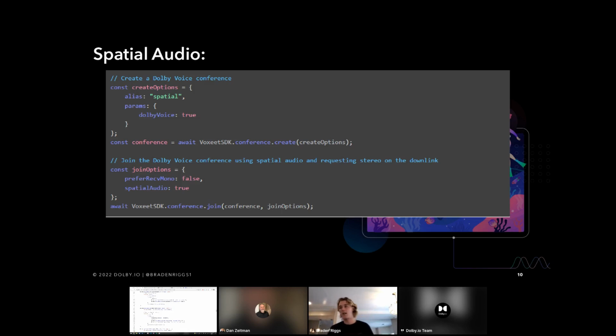Now, enabling spatial audio in your conference is a little bit more of an involved experience. We're going to see why here. So the first thing we need to do is turn on Dolby Voice, so we start blending these audio streams. Then we want to create our conference. And when joining the conference, we want to make sure that spatial audio is enabled. This means that the individual joining the conference has let the conference know that they want their audio to be processed in a spatial way, to which we can then join the conference.